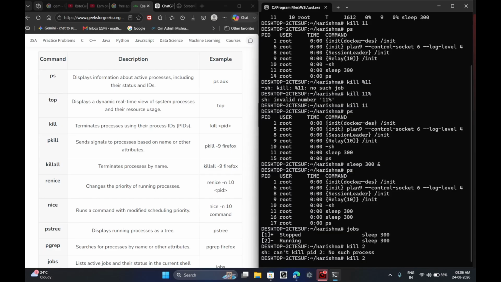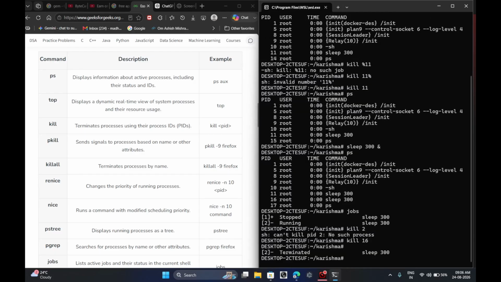It's showing no such process exists. We have to pass the PID, that means we have 16 here. See, what it's saying is that 2 is terminated. Okay, so we got this output that 2 is terminated. And when we did kill 16, like this we can kill the process.